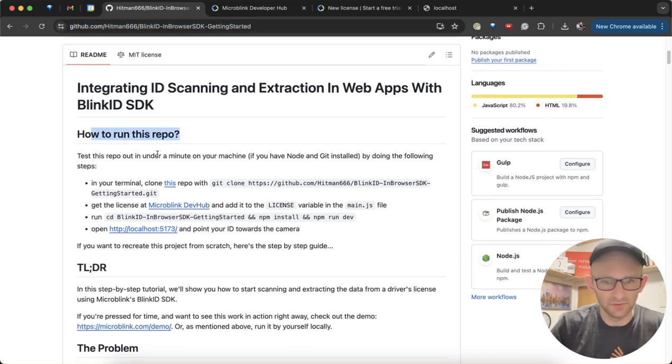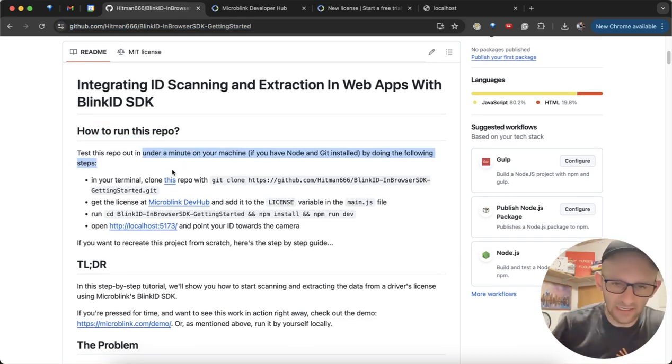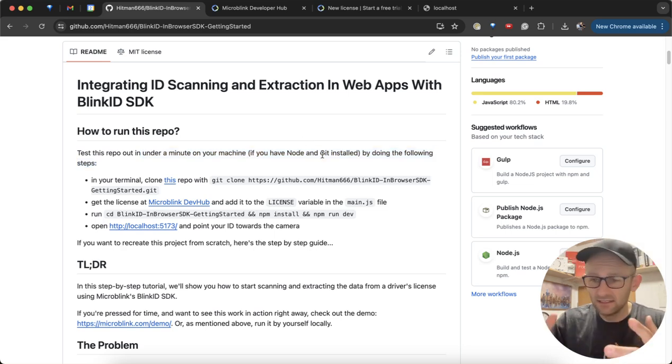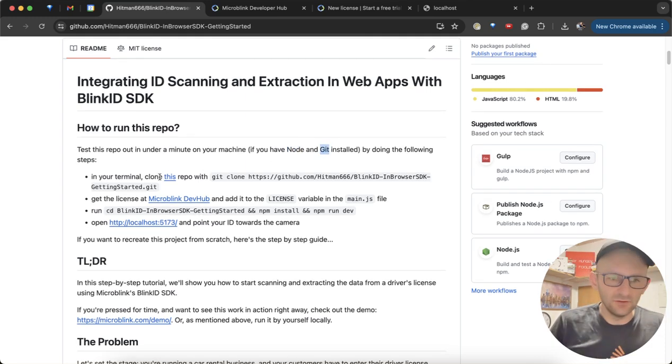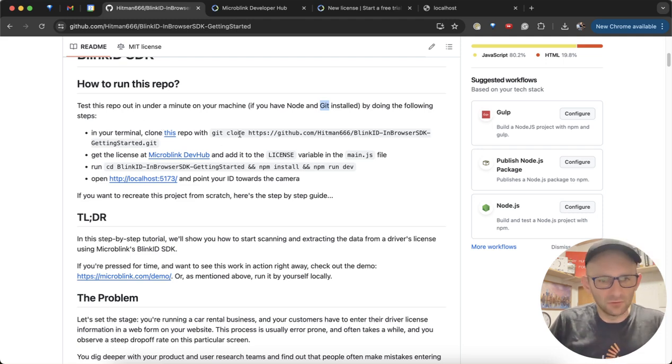So you see, okay, how do I run this repo? So amazing. Of course, if you have Node and Git, and then again, tell me which dev does not, but then again, installing Node and Git is very simple and quick. So in your terminal, you clone this repo by using the git clone command.